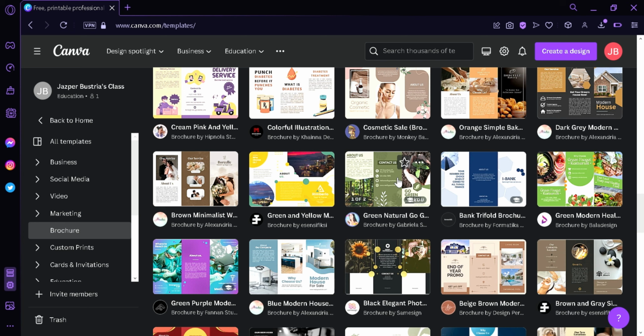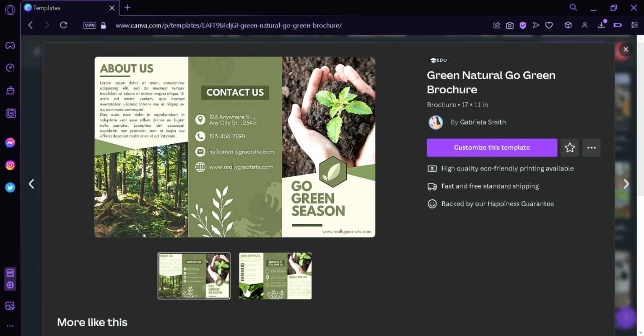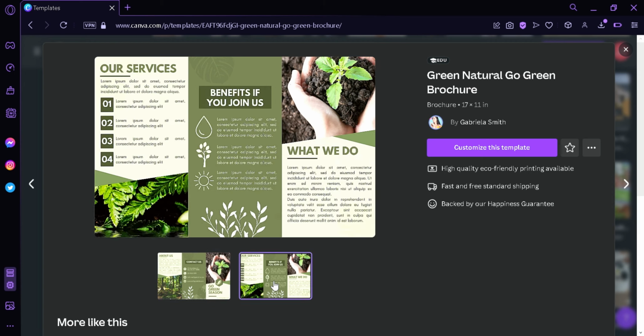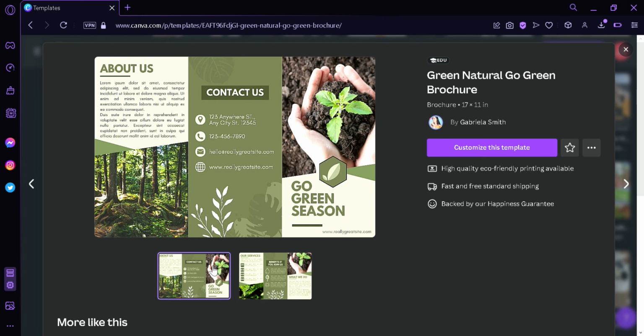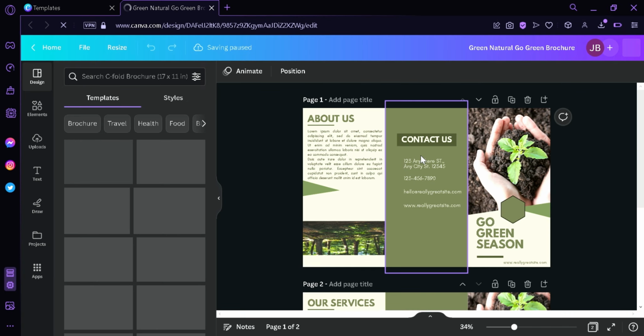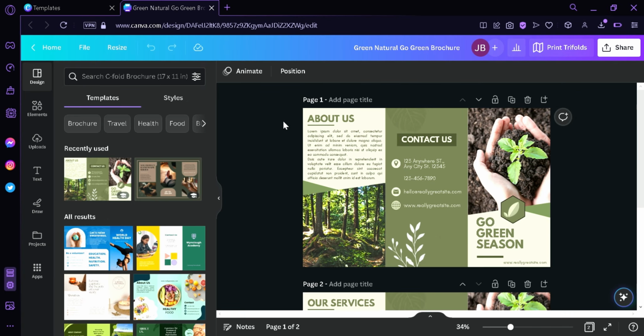For example, this one over here, we're going to click this, and as you can see, there are 2 pages over here. Brochures are usually 2 pages, and they are usually printed back to back. While the first page is going to be the front page, the second page will be the back page. The next thing we're going to do is click on customize this template, and then this will redirect us to this editing page of Canva.